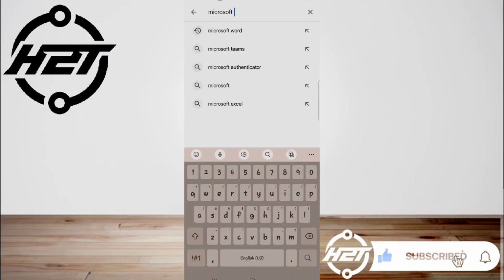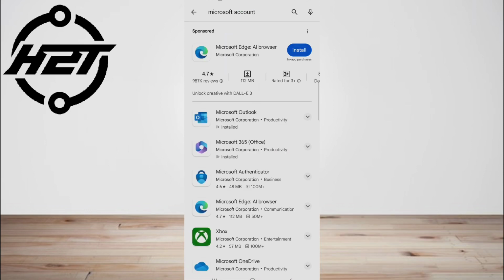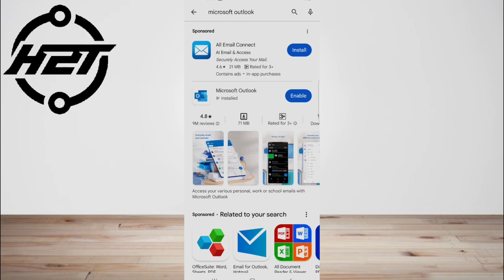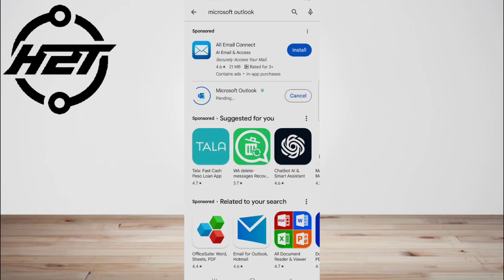Today I'm gonna show you how to add Microsoft account in mobile. Microsoft accounts are used to access a wide range of services such as Outlook, Office 365, OneDrive, Skype, and more. Having a Microsoft account is essential for using the latest version of Microsoft products and services.